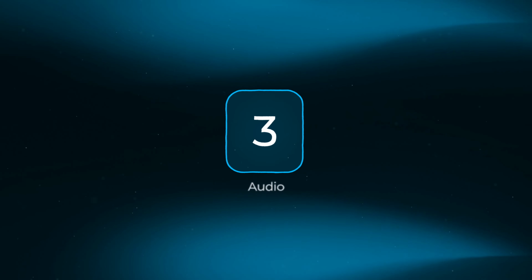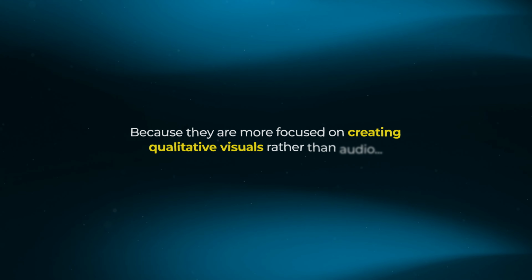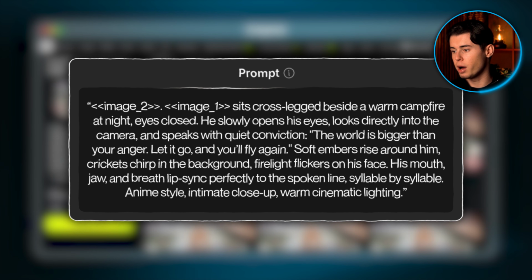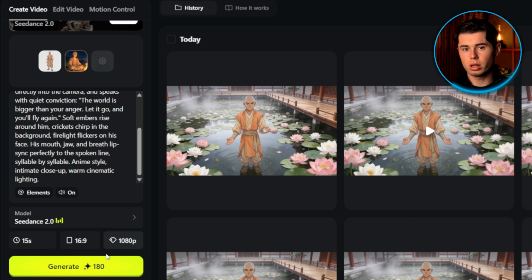Now let's see what happens when we push the models on audio. This one is probably the hardest for any AI video generator because they are more focused on creating qualitative visuals rather than audio. But because adding voiceovers in other software is quite complicated, we want to find the best AI model that can also handle audio itself. So let's try it using this new prompt for all the models. Now let's add the campfire image reference alongside with our character and click generate.